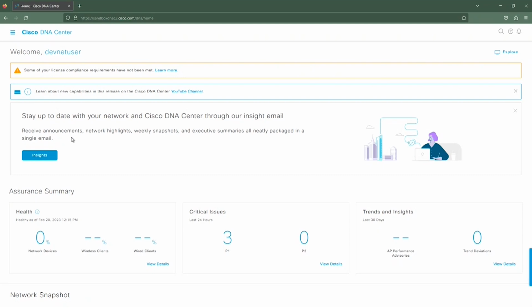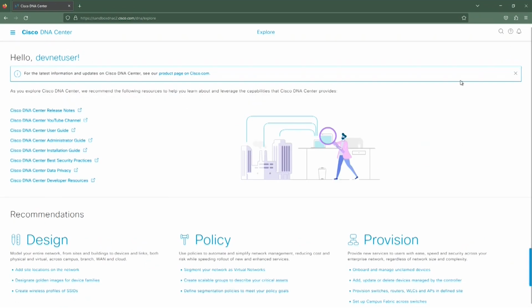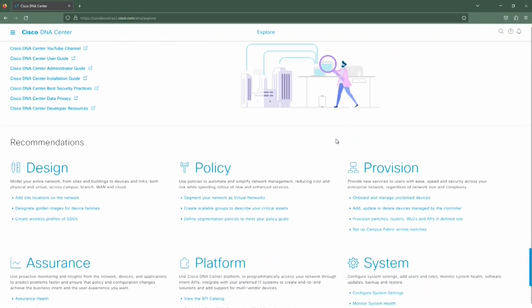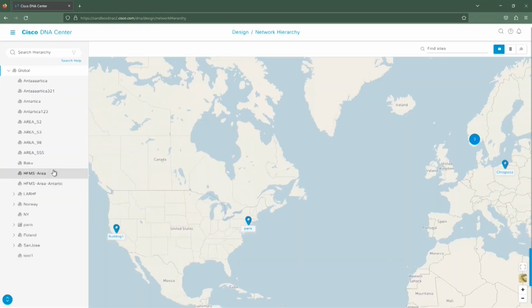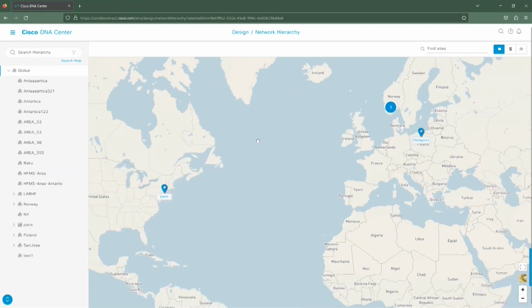Now here, when I log in, I can see that there is this option of exploring. Once I click on that, I get to see all the features and all the details related to DNA Center, which can be achieved. Getting started with, let's say, the very first one, which is design. Once I click on design, I get to see a complete map here.